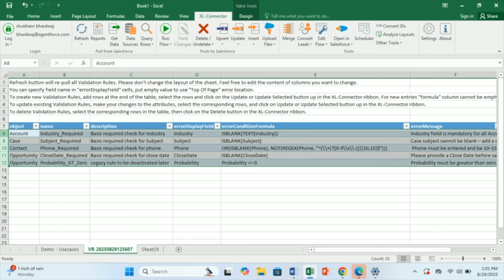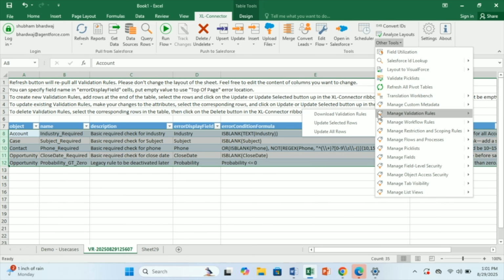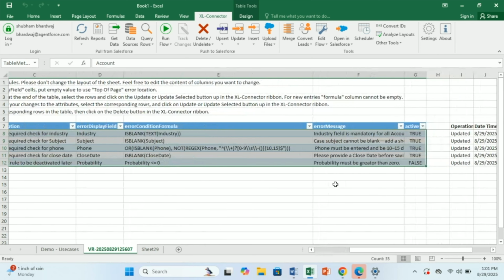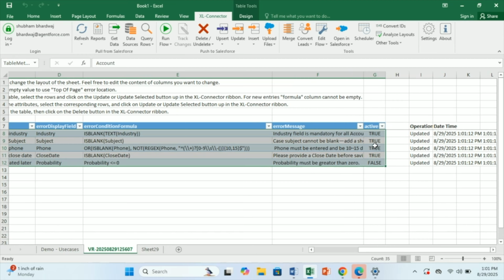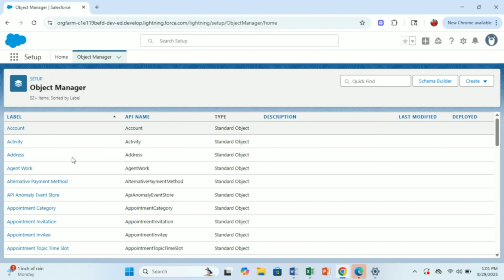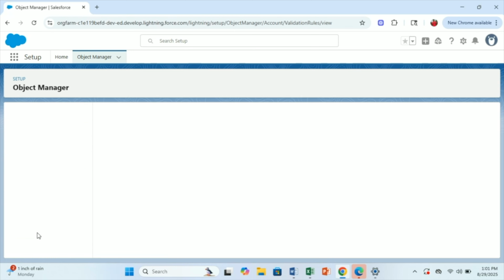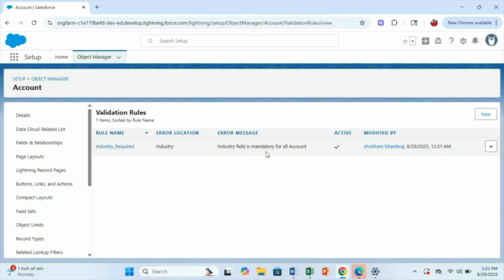These 5 are done. Select all these rows and go to other tools, go to manage validation rules and click on update selected rows. So as in the right, you can see all of them are updated. So now let me move back to Salesforce to see whether the changes are done. Let's move to validation rule, and here you can see industry field is mandatory for all accounts. So you are getting how easy it is to make change to all the validation rules just by one click.